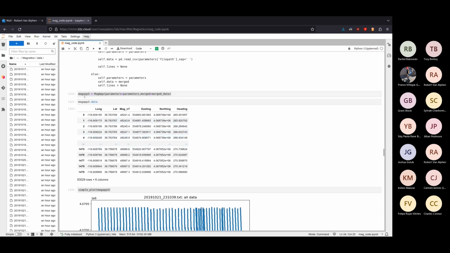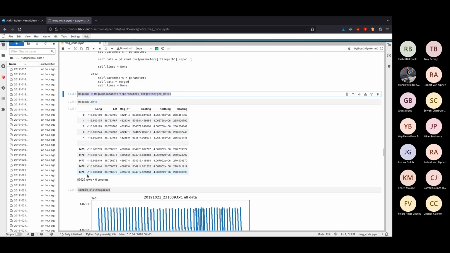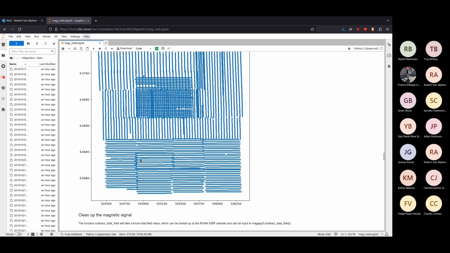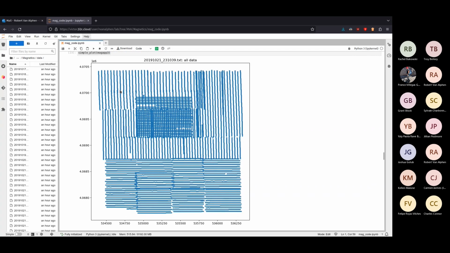So now we create a mag app with all of this data inside of it. Now we have our app with all of this data that we can then plot. So this is what all of the data looks like clean. We see our north-south lines are north-south with no small east-west lines. And then down here, our east-west lines are all single long lines with no north-south lines.